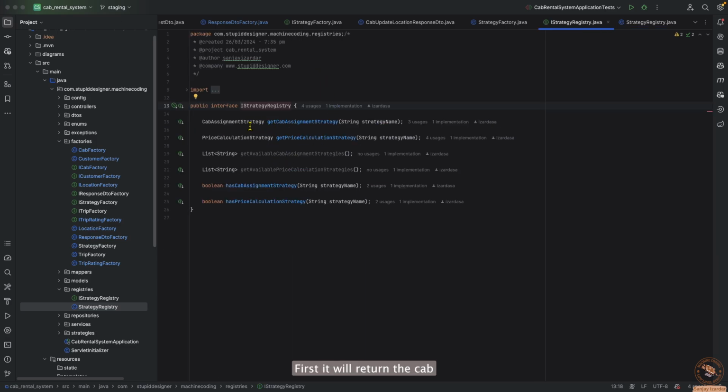First, it will return the cab assignment strategy by using this get cab assignment strategy. So it will take the key, and then it will return the cab assignment strategy, and the same thing it will do for the price calculation strategy. It will take the key, and then it will return the price calculation strategy. In this method it will return all the cab assignment strategies. In this method it will return all these price calculation strategies. In this method it is just checking whether the particular cab assignment strategy is available in our registry or not. In this method we are checking whether a particular price calculation strategy is available in our registry or not.